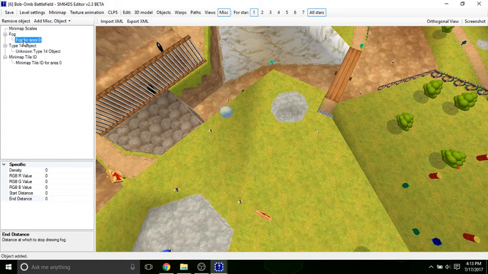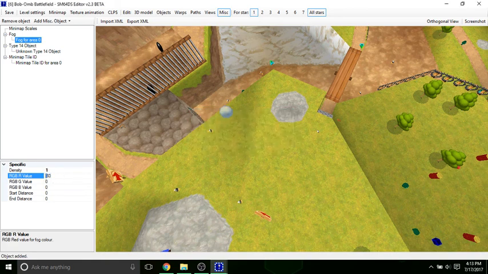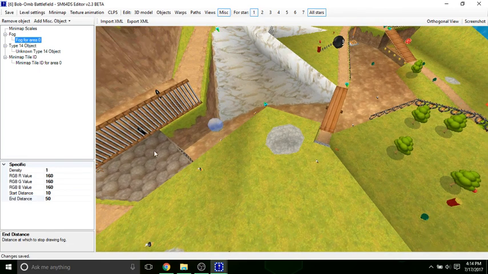Now let me just add that back. Density was 160. Don't forget to type it correctly. And yeah, the fog should be how it was before.